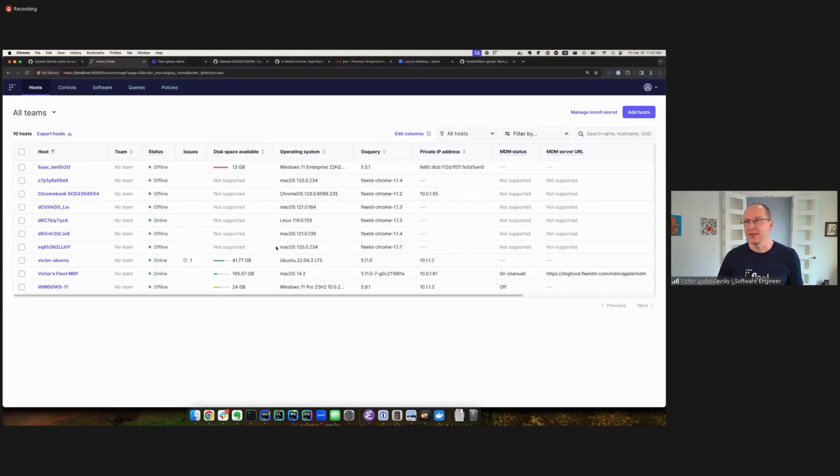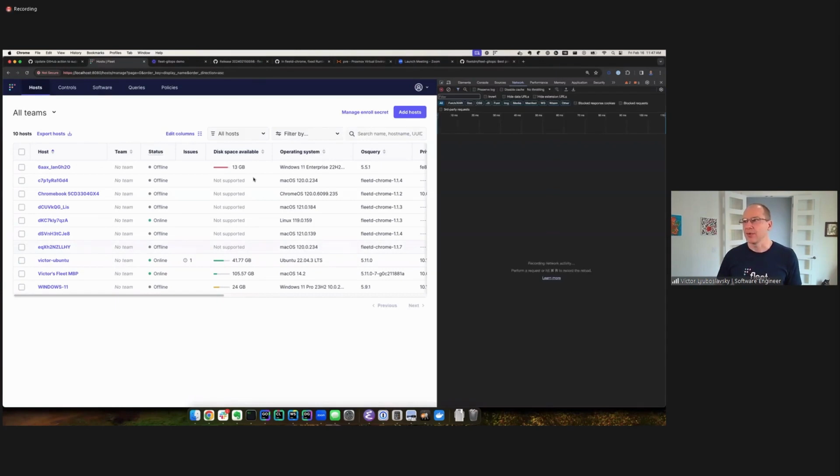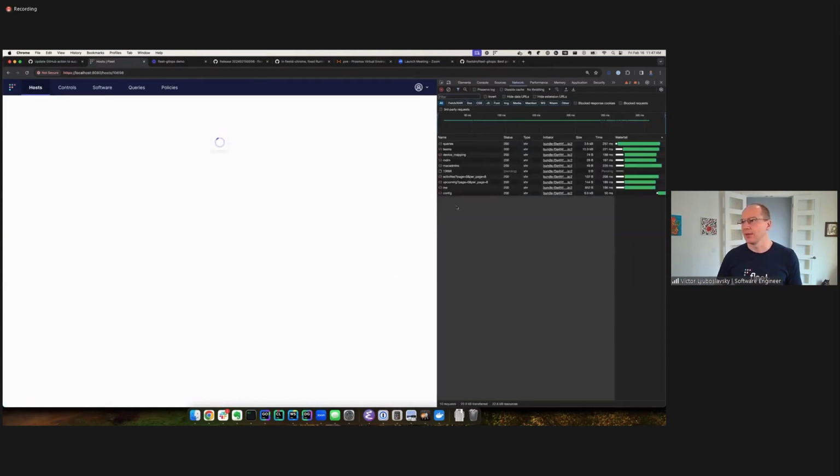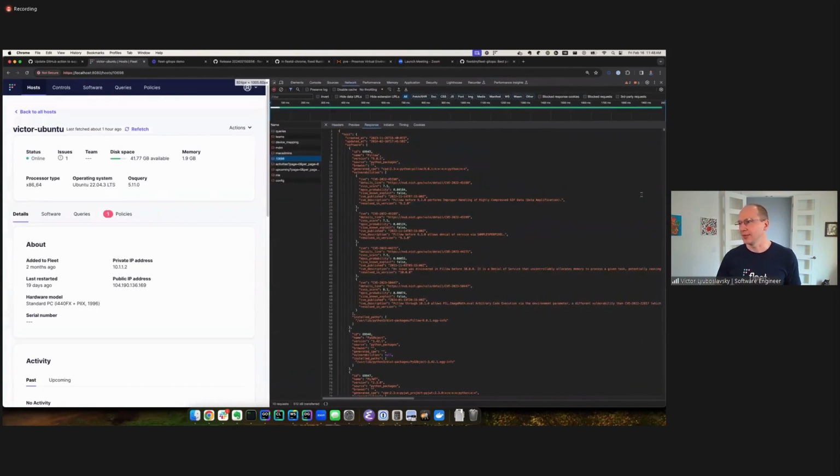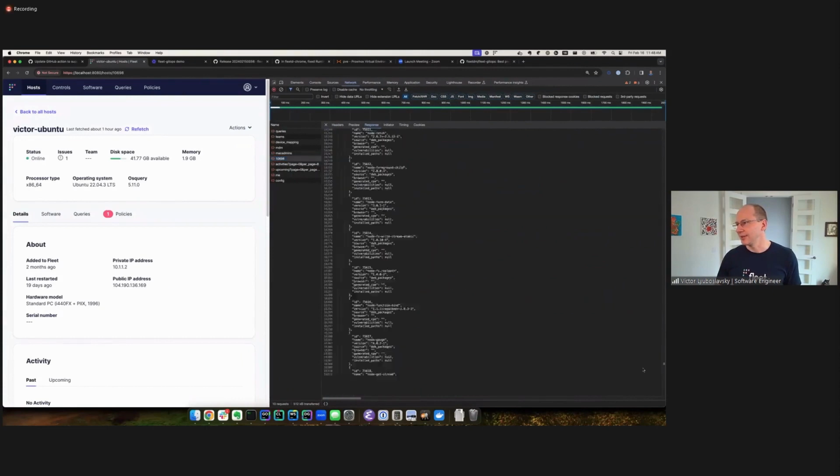Next is there was a change in the performance stats, specifically for wall time. So if I go to a host and I see the data returned from it, and I know it's a little small and there's a lot of it.